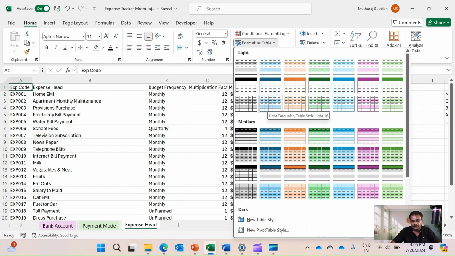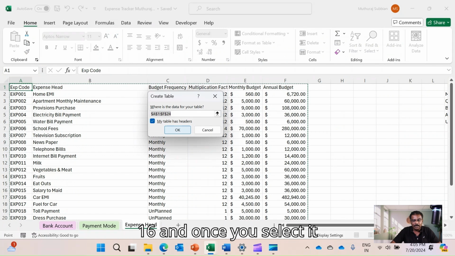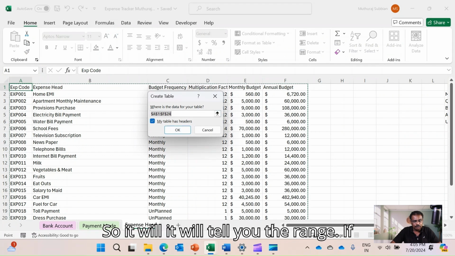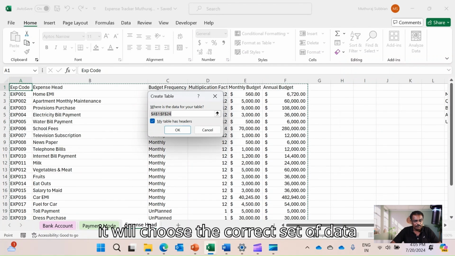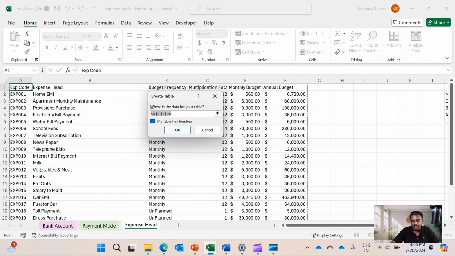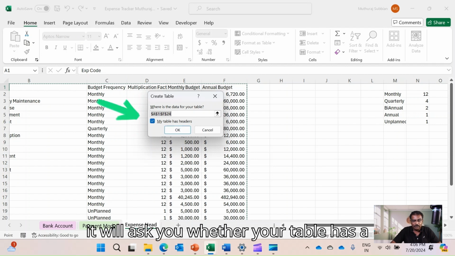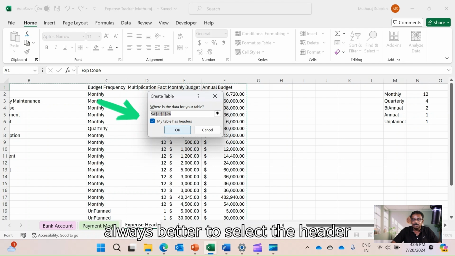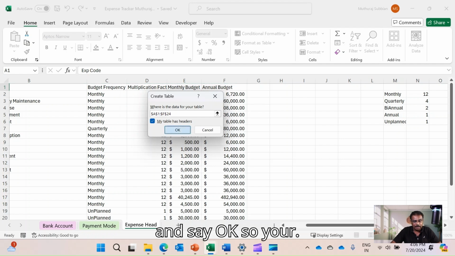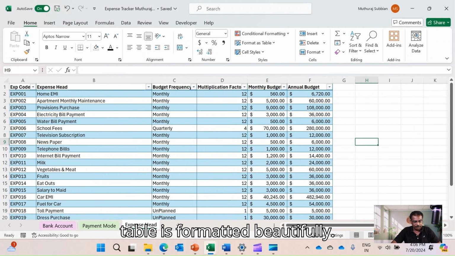Let me select this turquoise Table Style Light 16. Once you select it, it will tell you the range. If you want, you can adjust it, but normally it will choose the correct set of data. Then it will ask you whether your table has a header or not. It is always better to select the header and say OK. So your table is formatted beautifully.